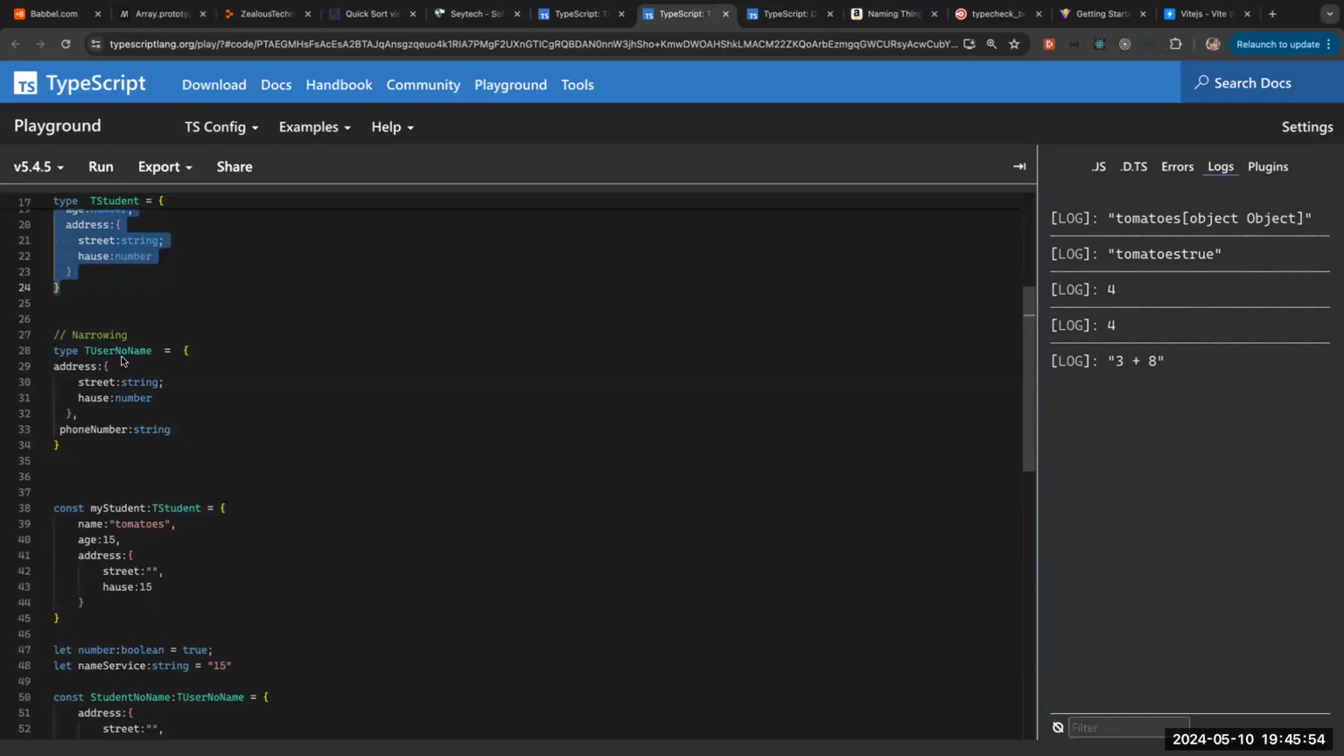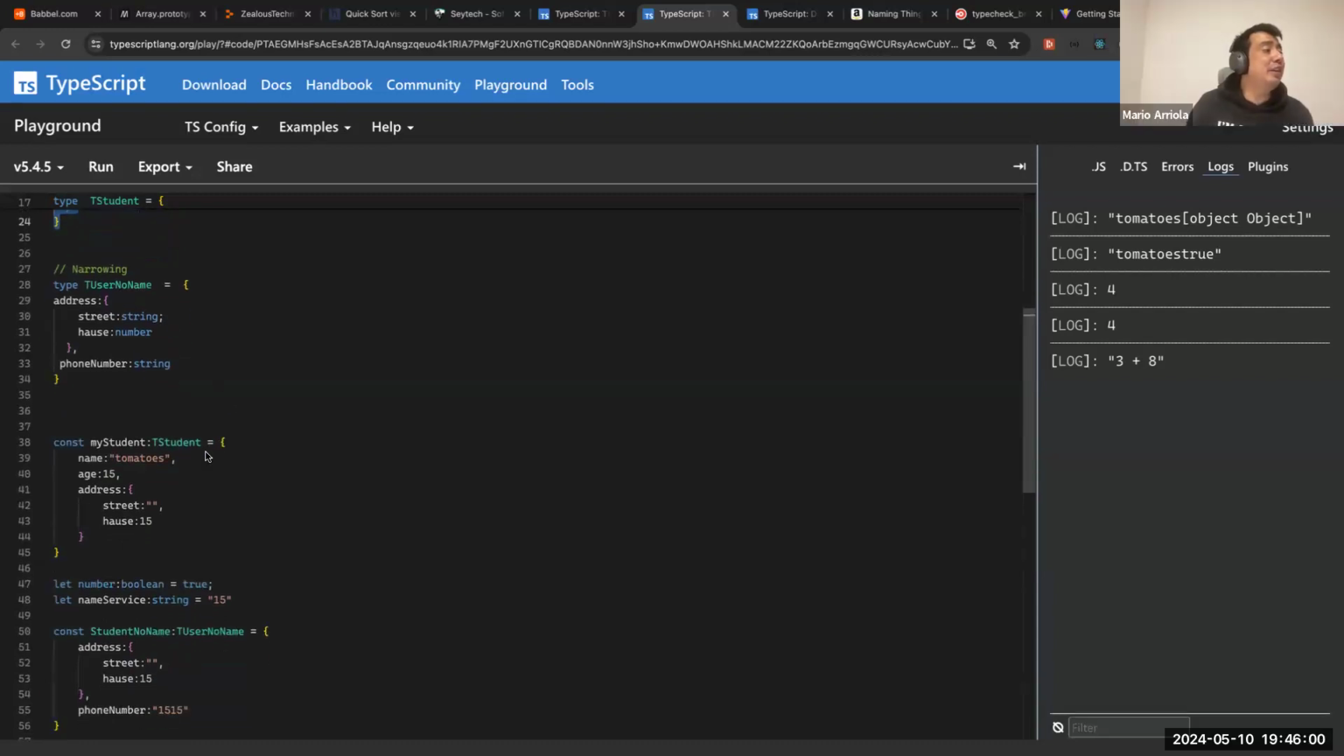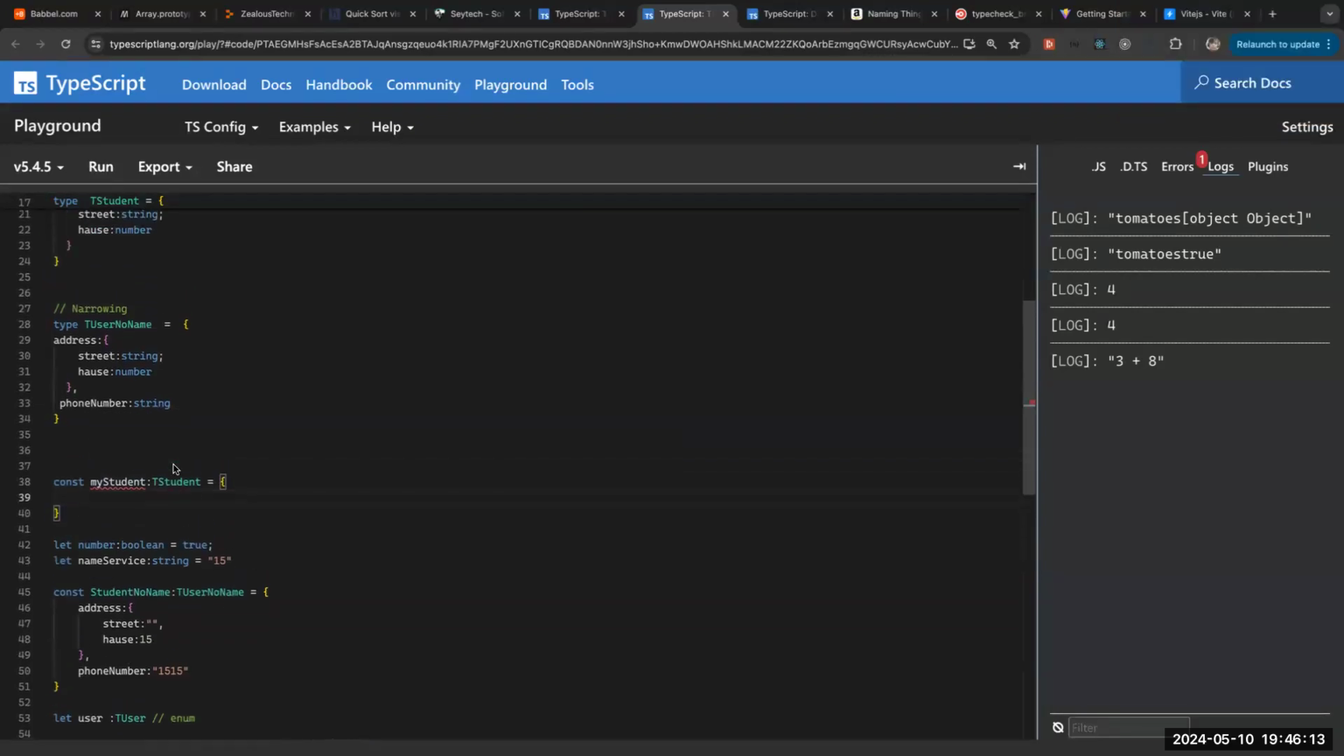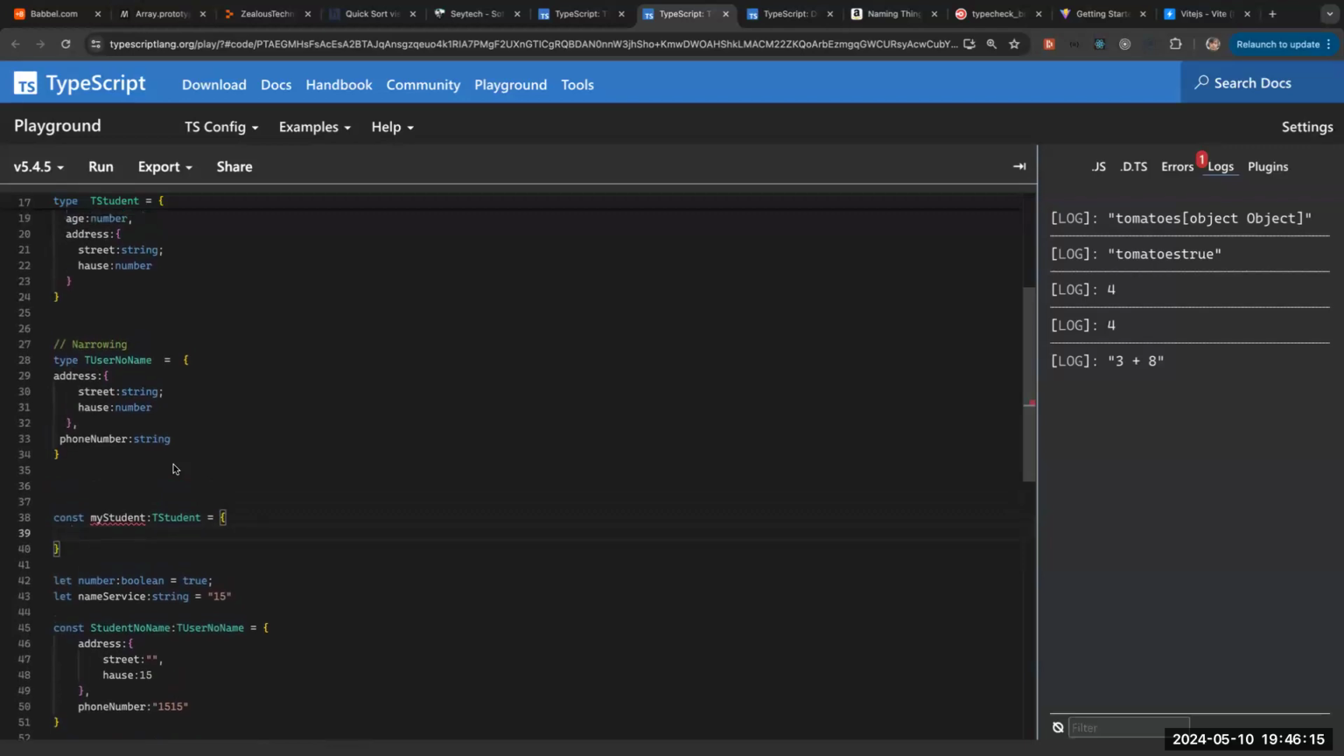Even if you will not open that scope, it should contain everything, right? If I don't add it, it will give me an error. An error? Yes. Here, TS student already contains each property in that object.